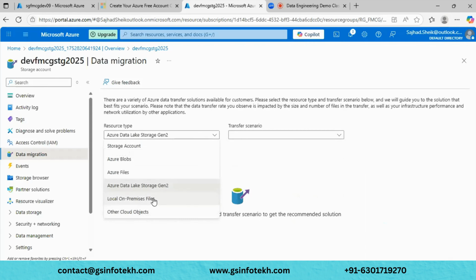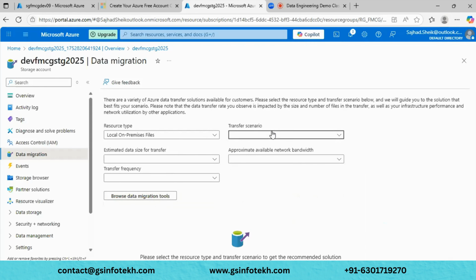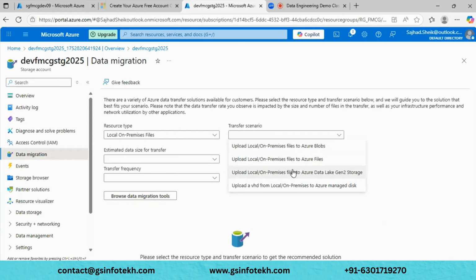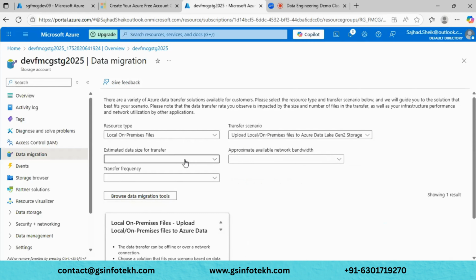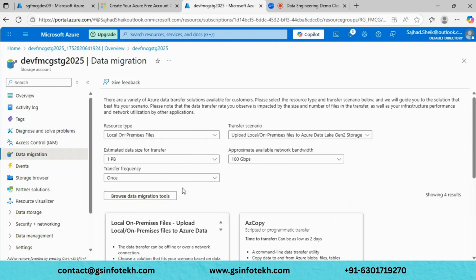I will select something like on-premises, local on-premises file, and transfer scenario something like into Azure Data Lake Gen 2, and what is the estimated size, let's take 1 petabyte, and approximate bandwidth, I will take something like 100 Gbps, and transfer frequency is something like once.